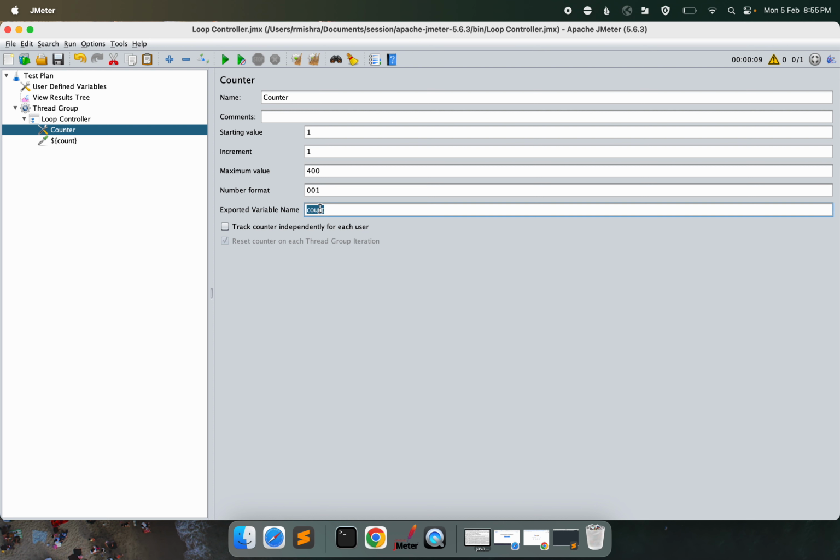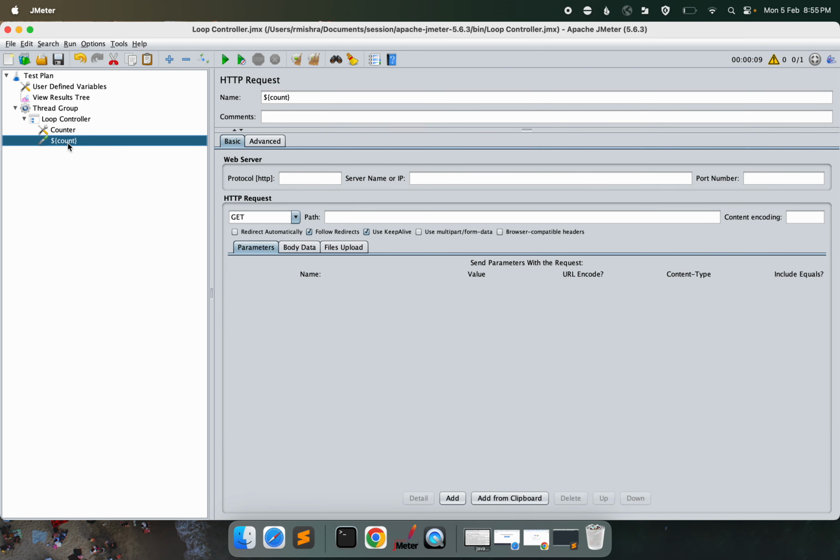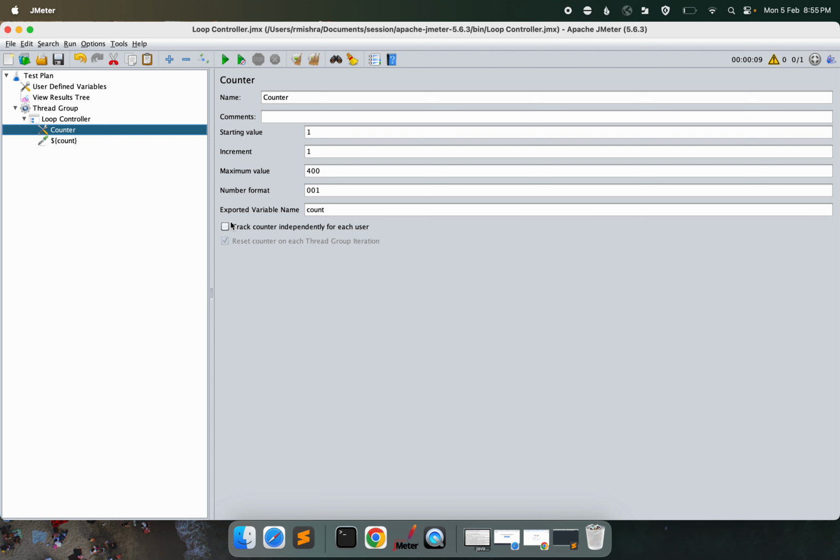If you want to use it, the variable value will be available on the counter, so I can print it for demo purposes. Track independently for each user and reset the counter for each thread group are also options that show how it is working. So let's demo how these things are working.